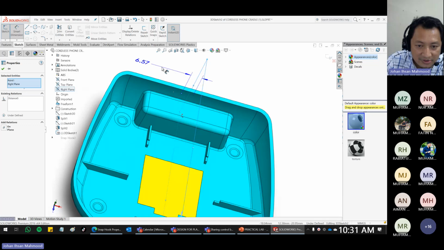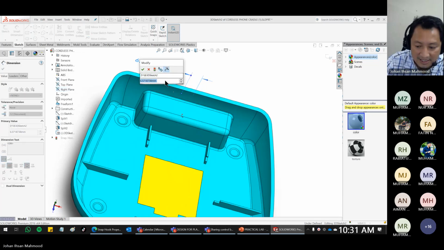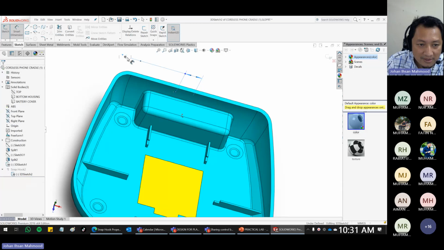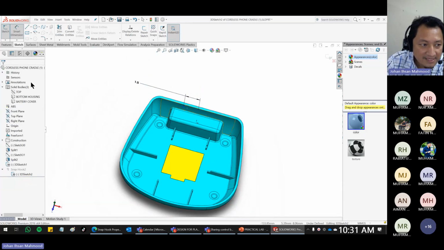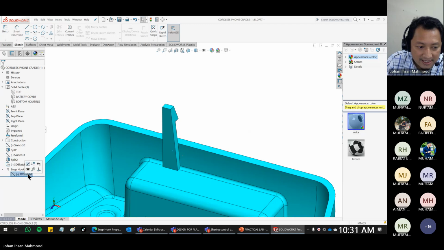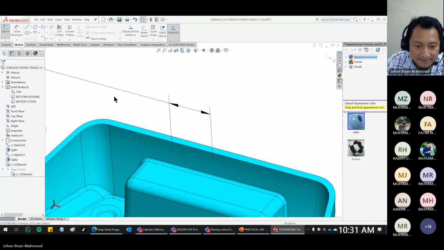Now the dimension is 6.57. I change it to 10. Okay, let's make it a bit more, 15. Then I press Exit Sketch, and it positions properly. This is the positioning.